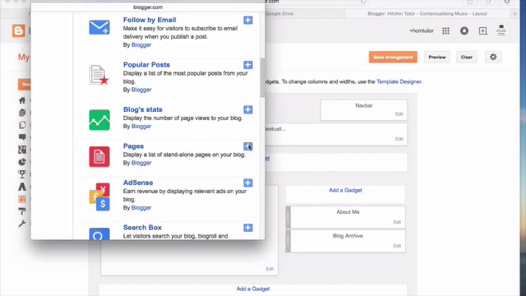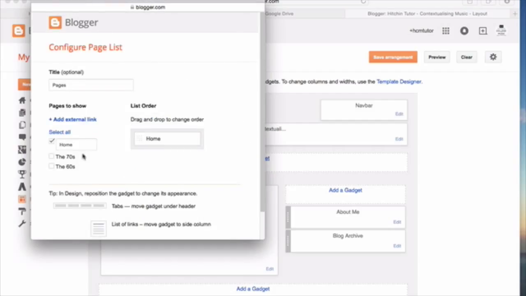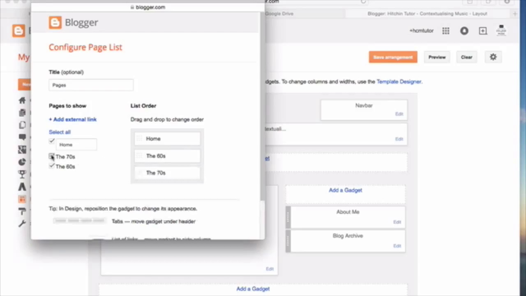So we click there to add it. These are the pages that we could possibly show. This is our home page, then we've got a page on the 70s and a page on the 60s. Because we created the 60s first, it's done in sort of reverse order. So we want the 60s first, and then we want the 70s.